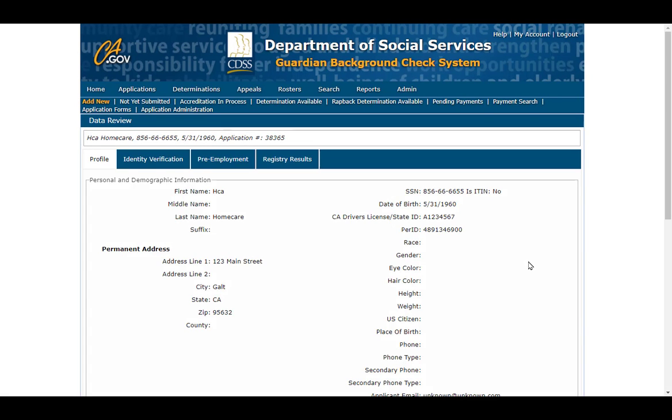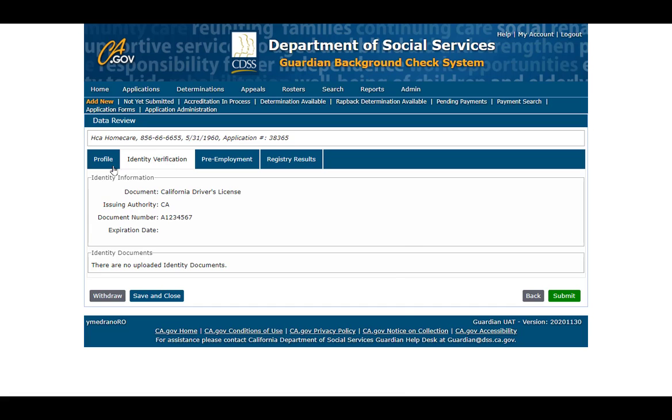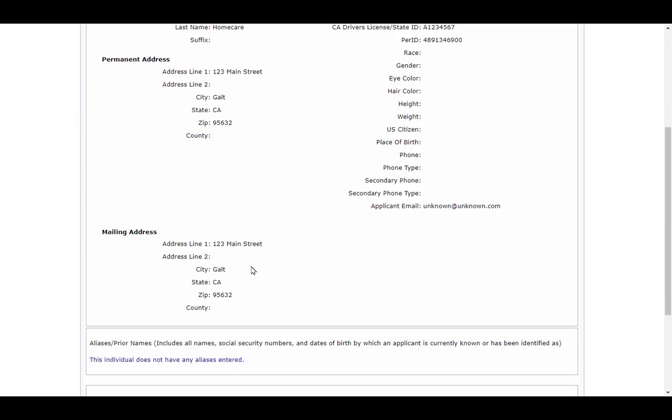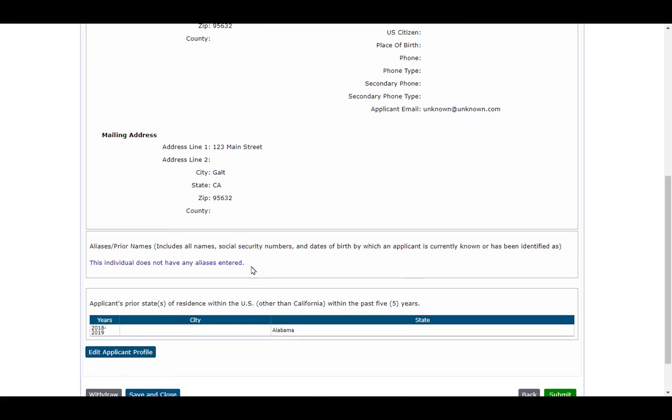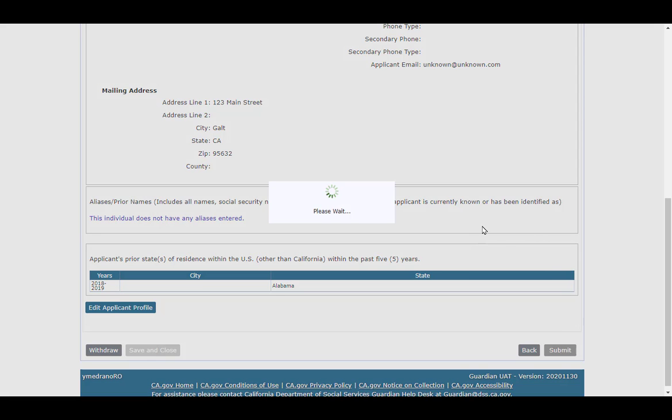You will then be brought to the Data Review page, where you can review all information input and make any edits as needed. Should you need to edit information, you may select the Edit Applicant Profile. If all information is correct, select Submit.